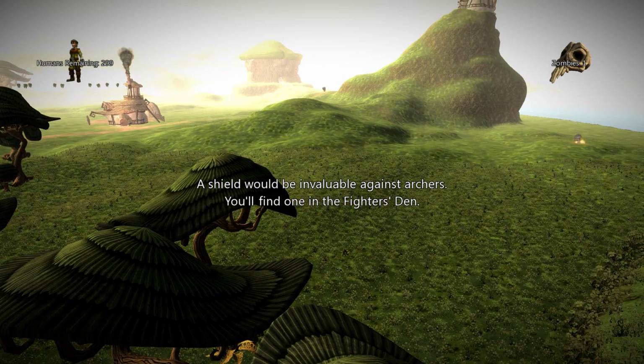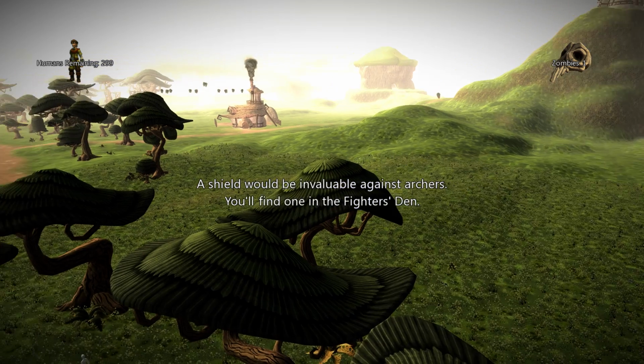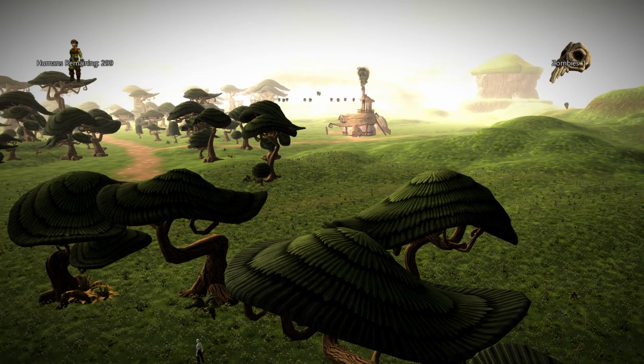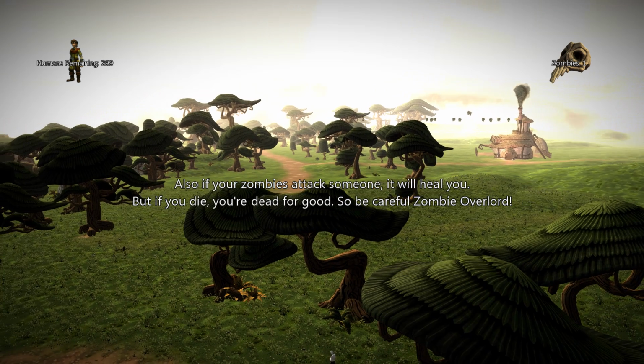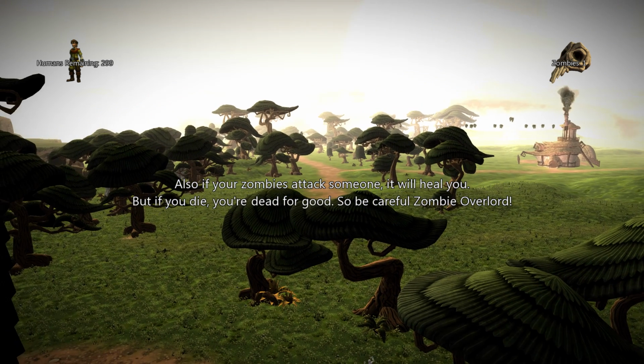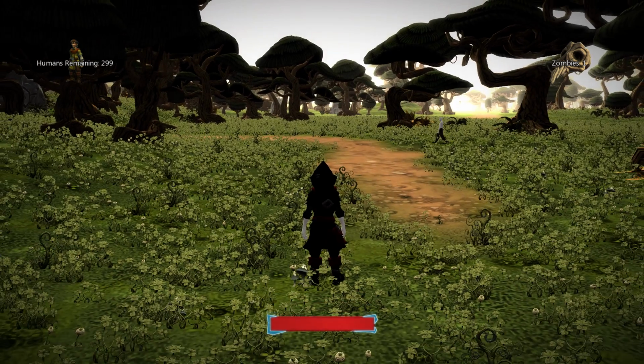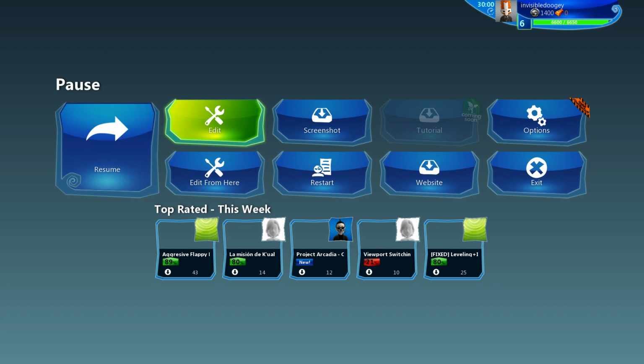And then it moves back to the center and it gives you some more explanation saying your zombies are going to heal you if they attack someone, but if you die, you're dead for good. Okay, so let's go back to edit. So that is cameras on a path.